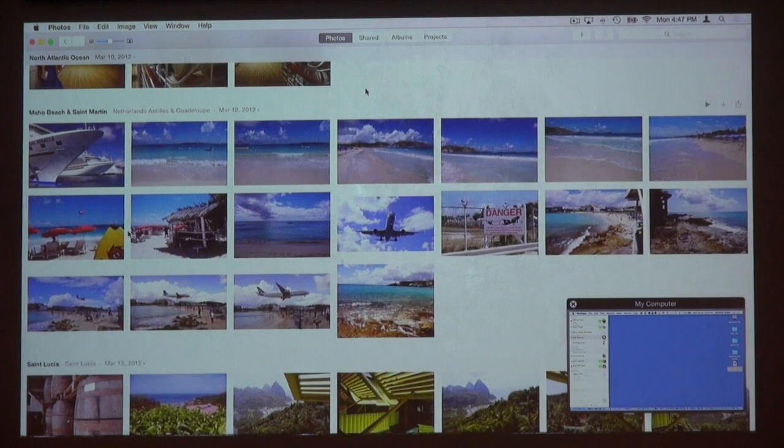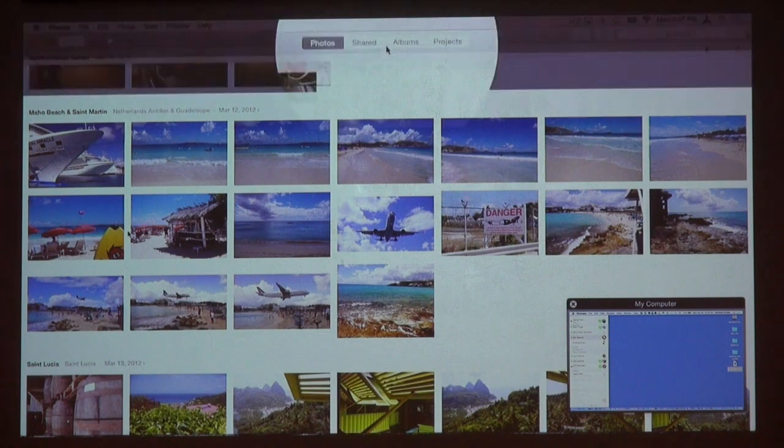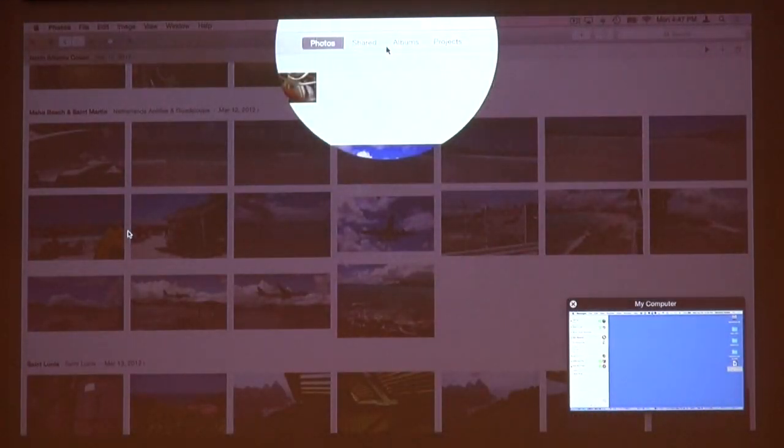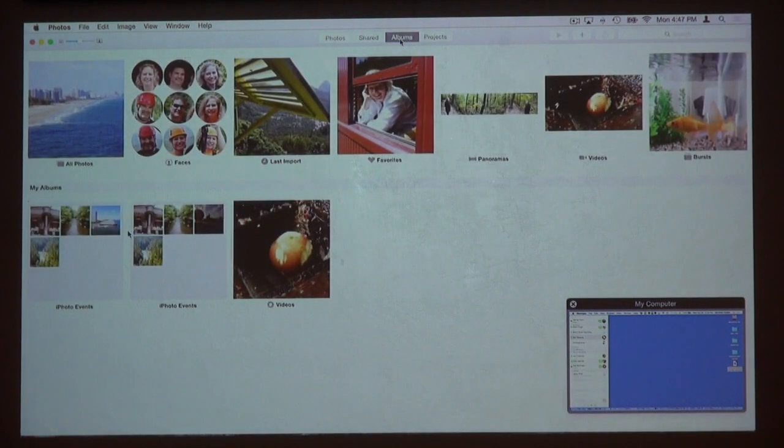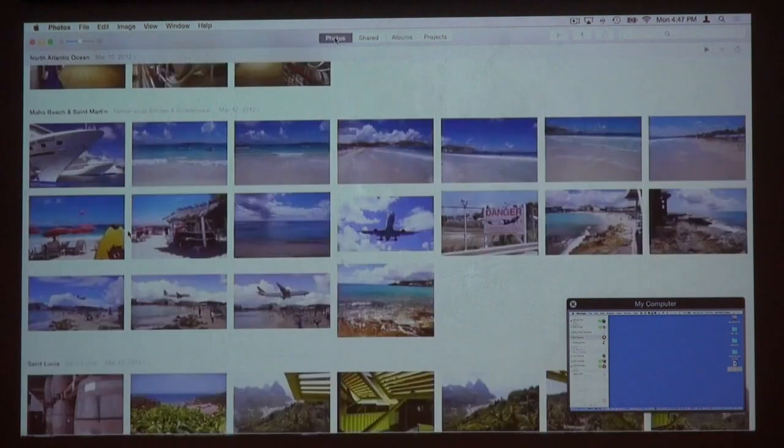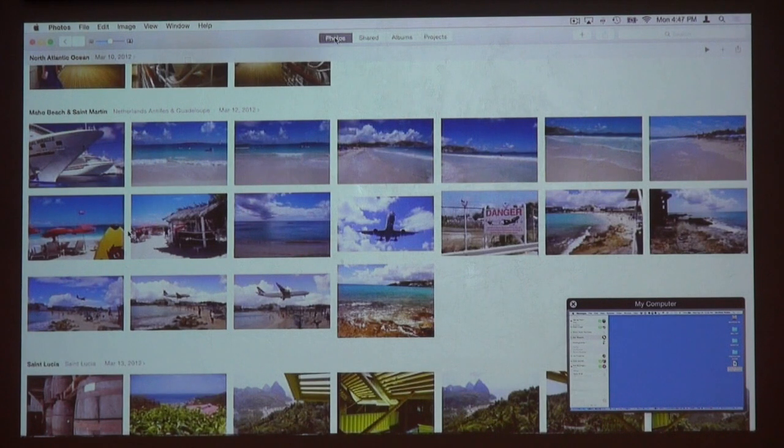Let's first take a look at the sidebar. When we're looking at photos here, you're going to see we have photos, shared albums, and projects. I want to look at my albums. I click on albums. I want to go back to photos. I click on photos. Well, if you're familiar with iPhoto, what we had is a sidebar on the left side that had these same options. We can add the sidebar to the Photos app.